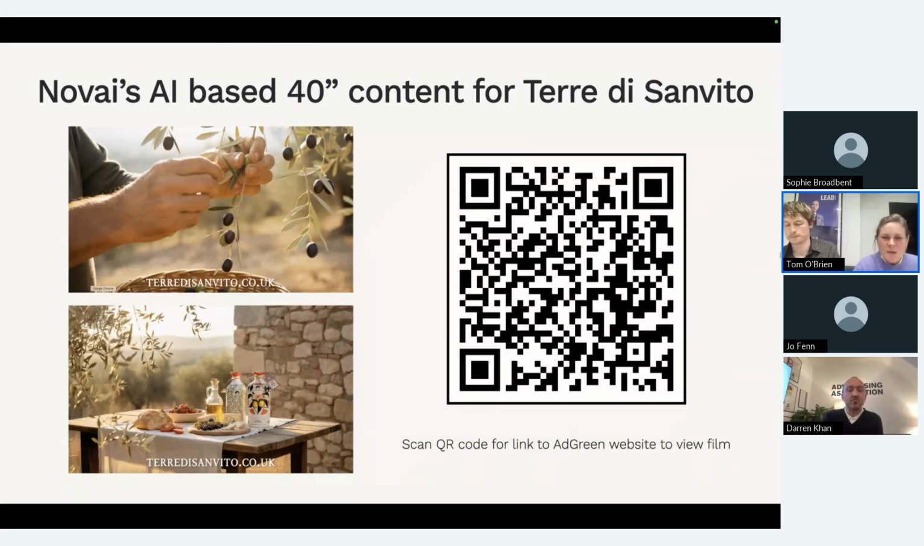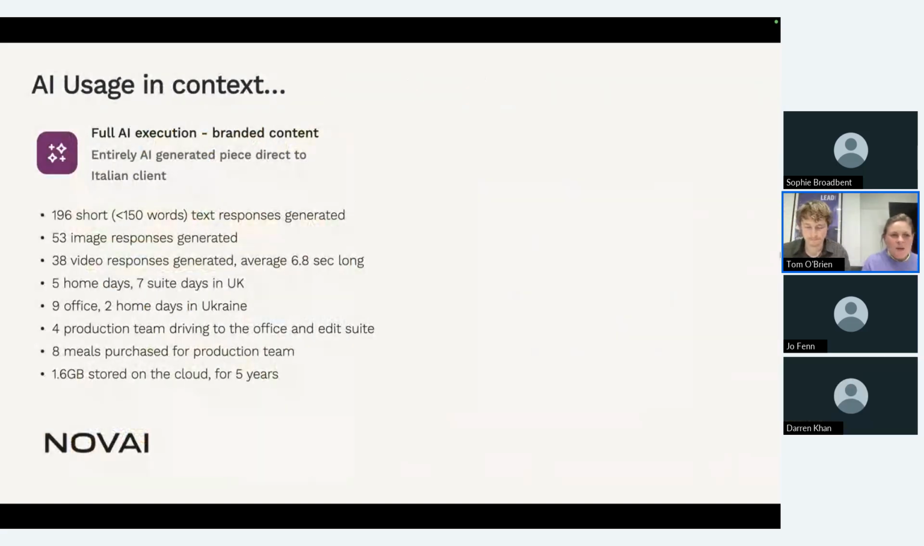And what's interesting from our point of view is learning how many prompts went into each bit, and how the script is used to make the images, which are used to make the videos. So it's a process of moving up through those prompt types as you go along. Thank you, Darren. I'm now going to hand over to Tom, who's going to talk about what the actual footprint looked like.